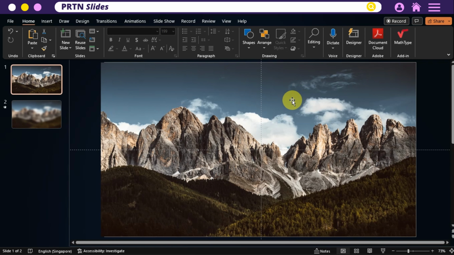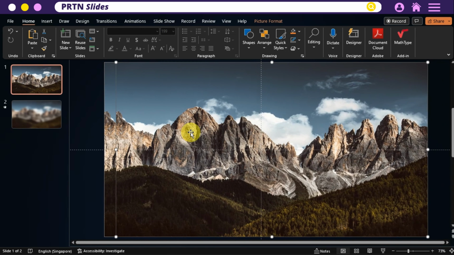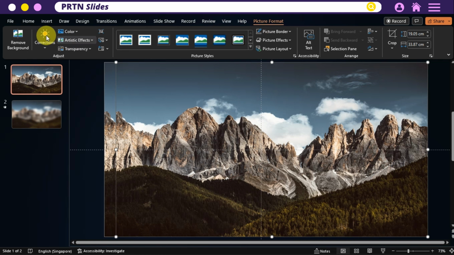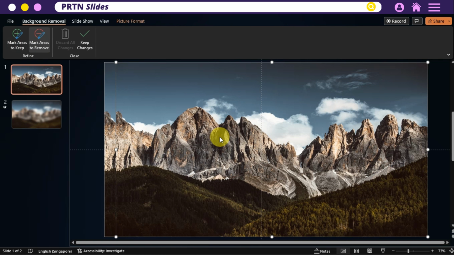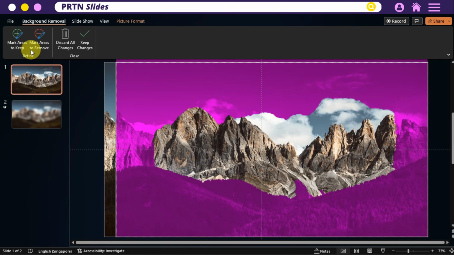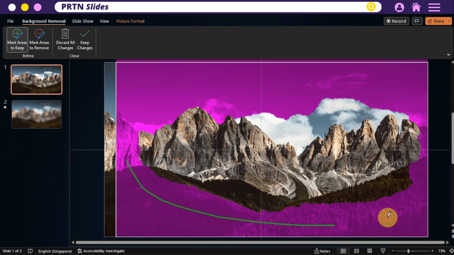And now here in our first slide, next thing that we need to do is to remove the portion of the sky and remain the mountains. So let's go to picture format, go to remove background. Here we could use the mark areas to keep. We will mark the areas that we need here on this photo. And we will just do the same thing again and again until we reach and attain our perfect result.